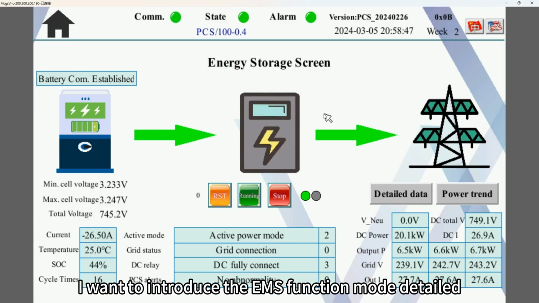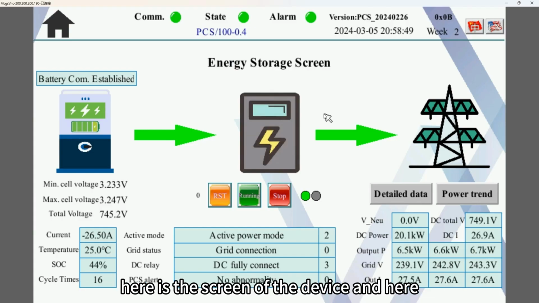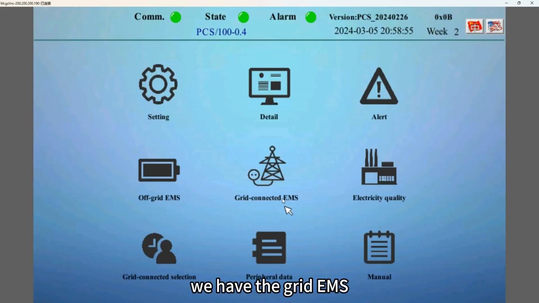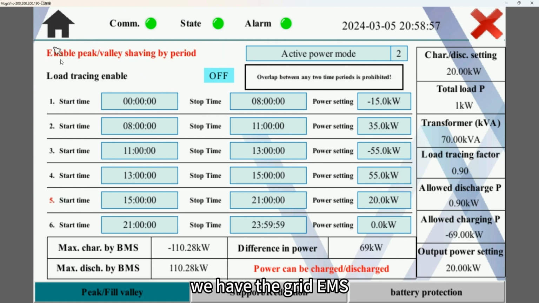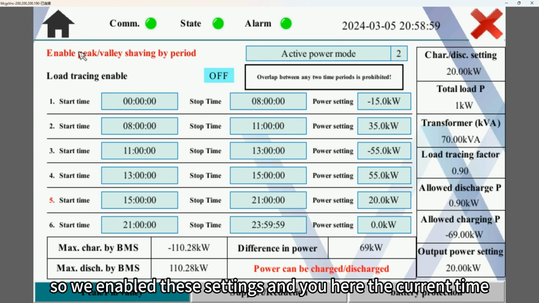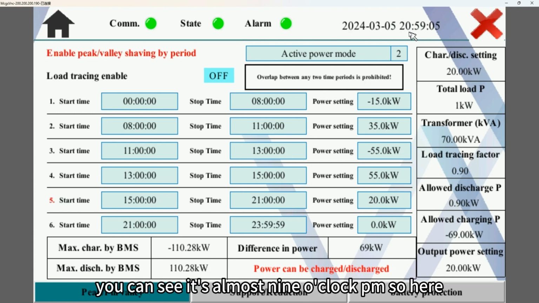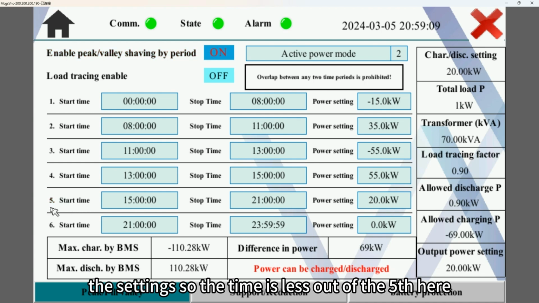More detail. Here is a screen of the device, and here we have the grid EMS. So we enabled these settings, and here the current time you can see it's almost 9 o'clock p.m. So here the settings, so the time lies at the 5th.